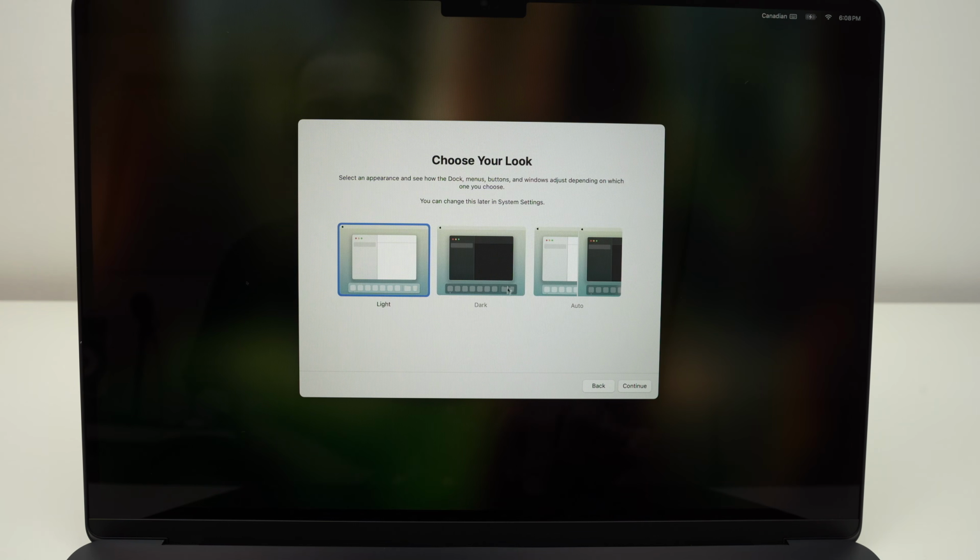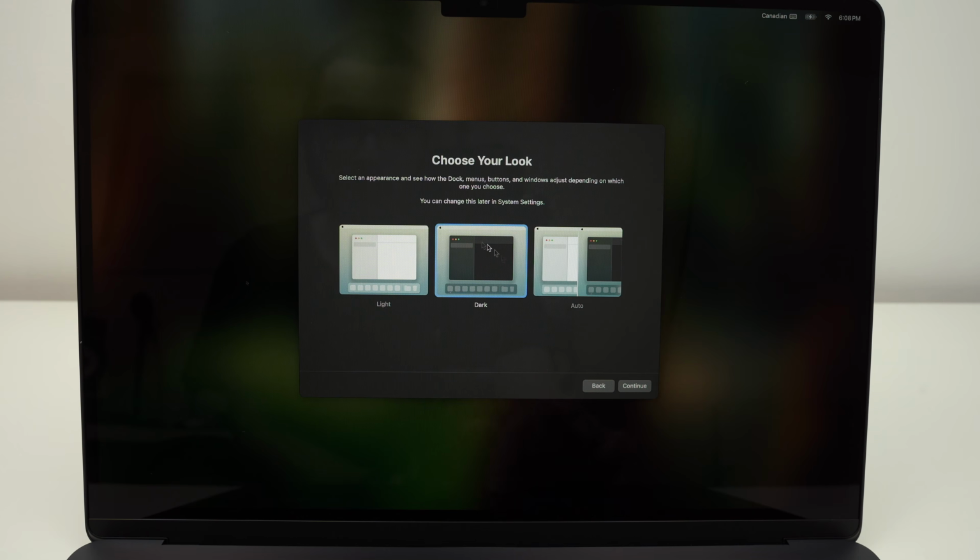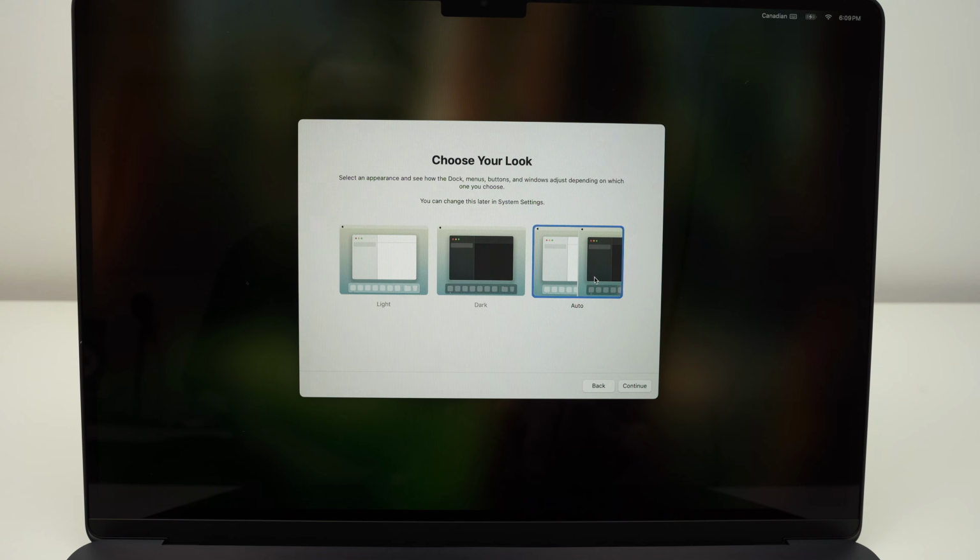Now you have to choose between 3 different looks for your Mac. You can change this in the future. So do you want it to be light? Do you want the dark theme, you know, when all the windows are dark, or do you want automatic, which will change depending on the time of the day? At nighttime it will be black, during the day it will be white. So it's up to you. I'll choose auto. This is what I prefer, and then press Continue.